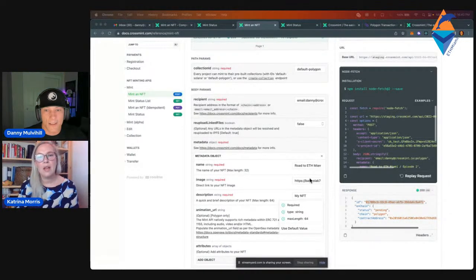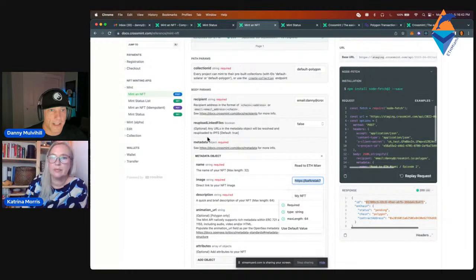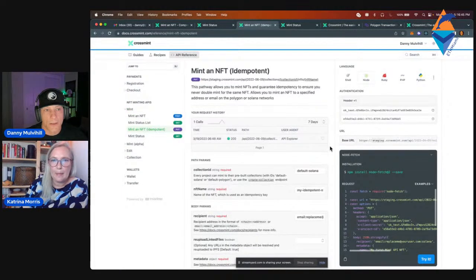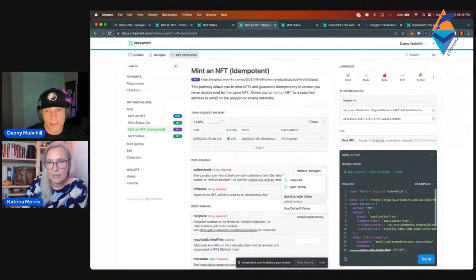So let's actually just do an example of that. So now we just switched over to this other endpoint. I'm going to set my collection back to Polygon.